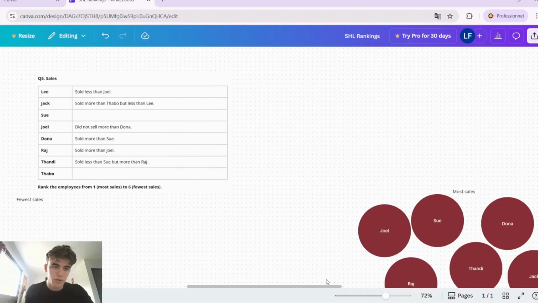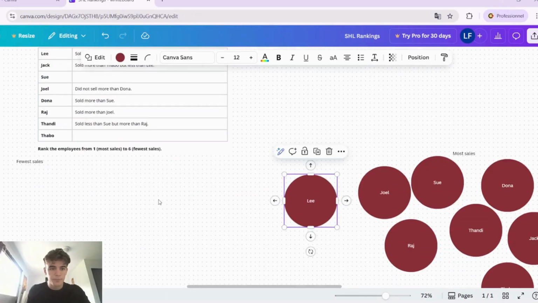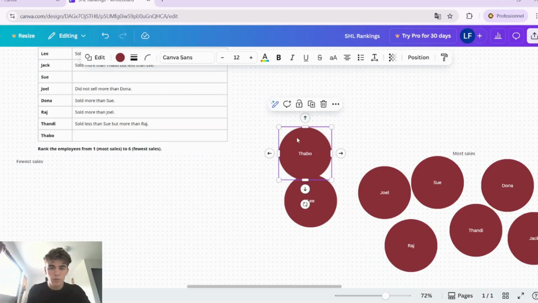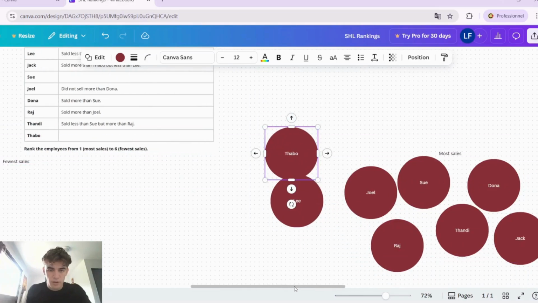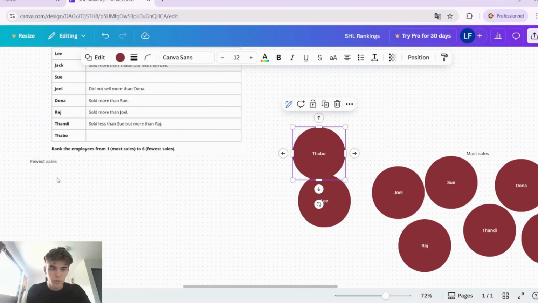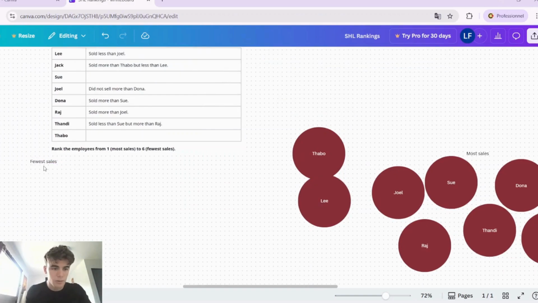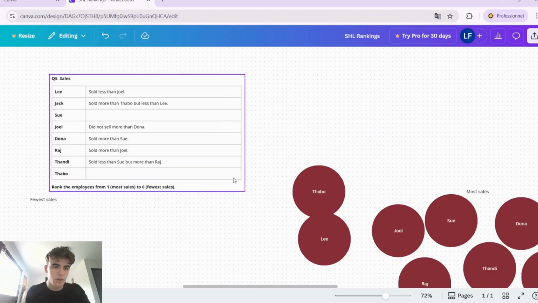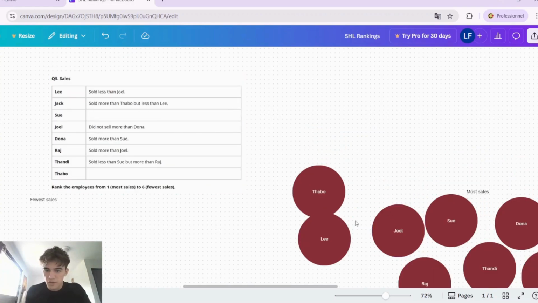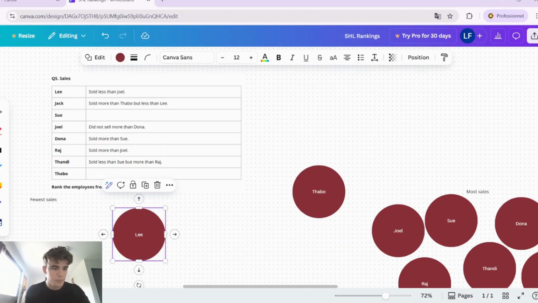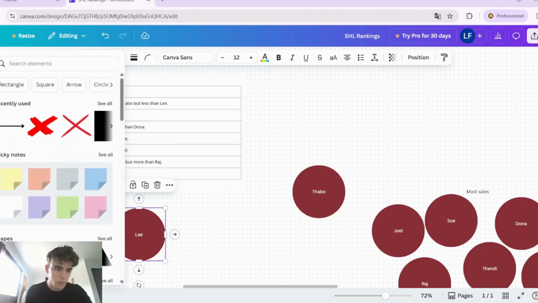Let's jump to a second question. This one is about sales. We have to rank the employees from 1st to 8th in the sales order. So to the left, I put the one who has the fewest sales, and on the right, the most sales. So Lee sold less than Joël. Same thing, we just draw arrows.